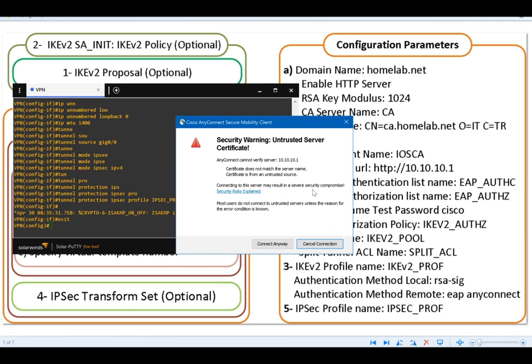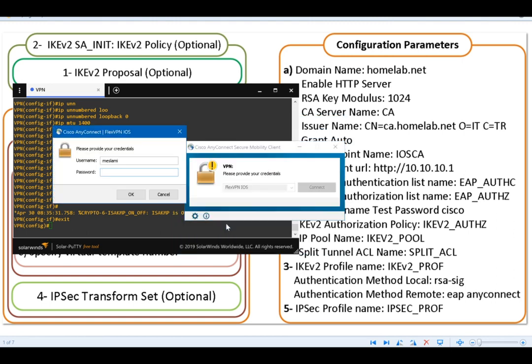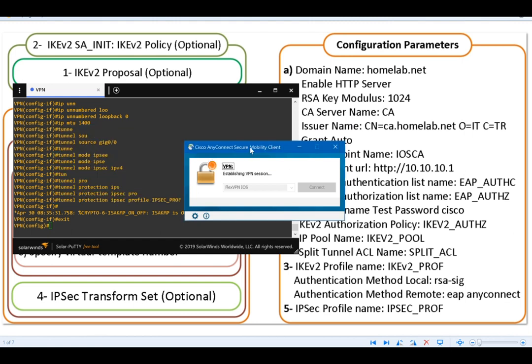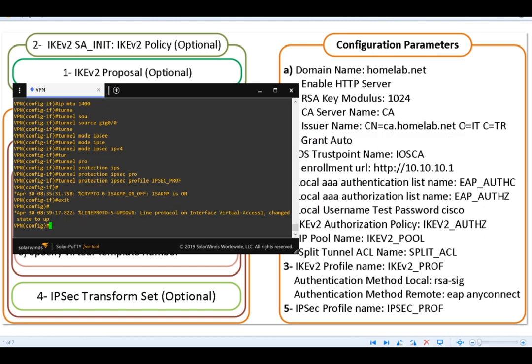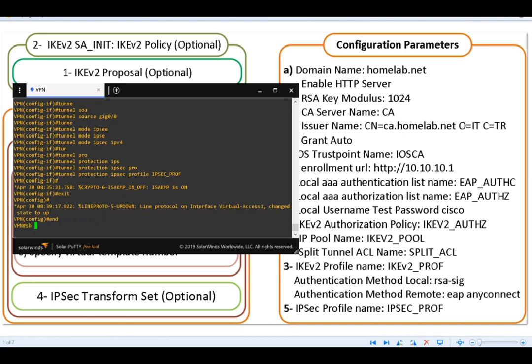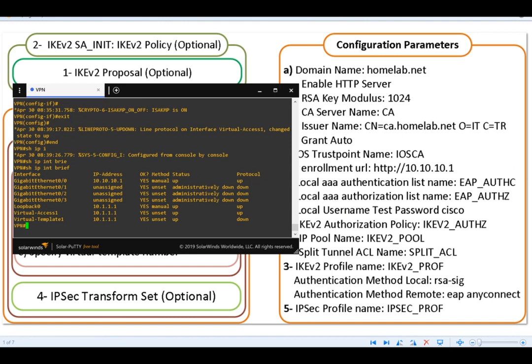Security warning because the certificate is signed by IOS itself. So let's say connect anyway and use the username of test that we created with the password of Cisco. As you can see, the interface virtual-access changed state to up, dynamically created on the VPN server. Show ip interface brief. We can see that the virtual access interface is now up with the IP address of the loopback interface that we created.